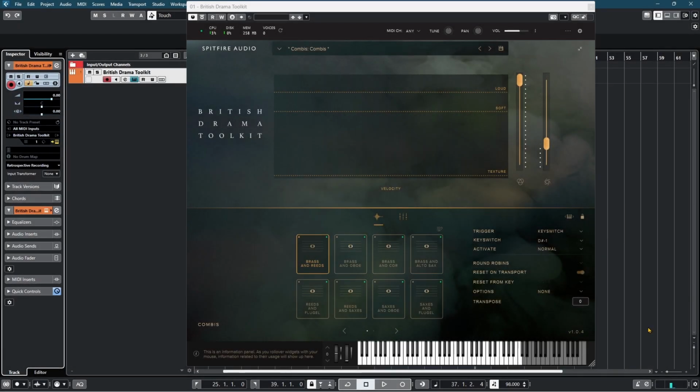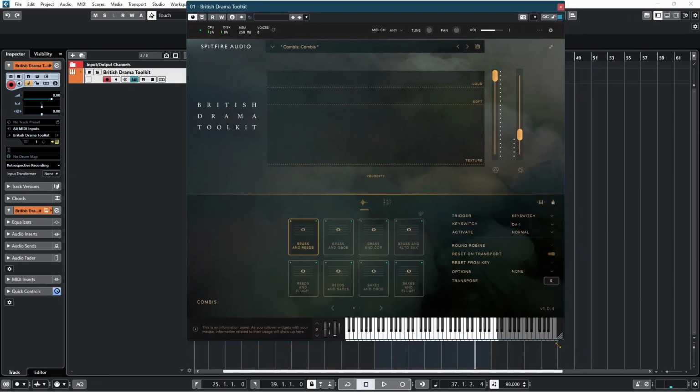Here it is, the spanking new interface of the British Drama Toolkit. The older libraries of British Drama Toolkit are in the Kontakt engine. The difference is that now Spitfire has control over their own samples, and it's a bigger, more clear interface, I find, and you can also scale it, which is fantastic.